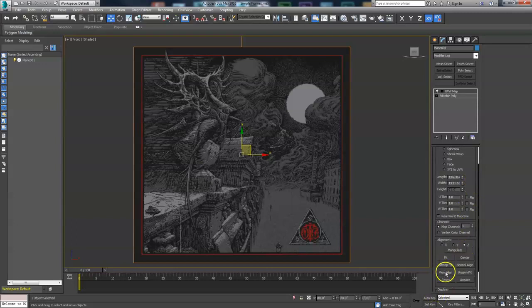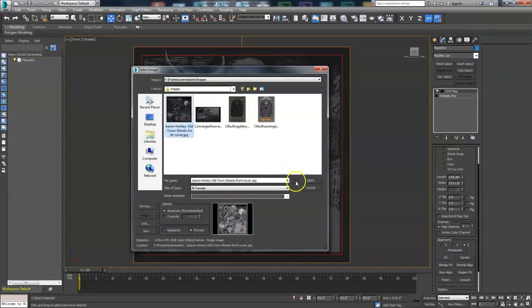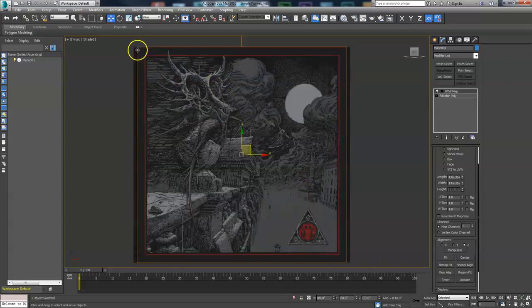And we always want to do view align, though it is already going to be aligned to my view, but sometimes it might be flipped a different direction. And we're going to click this button. It says bitmap fit, and that'll allow me to go in there and pick the bitmap, and then you'll see it'll automatically size the mapping coordinate to the correct size.